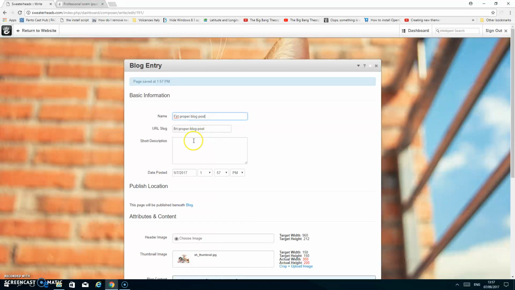You will notice that what is called a URL slug will appear underneath. Please ignore this. This is just part of the content management system that runs the site, producing an internal page name. Then you're invited to briefly describe the post, and this will be used in the published article.